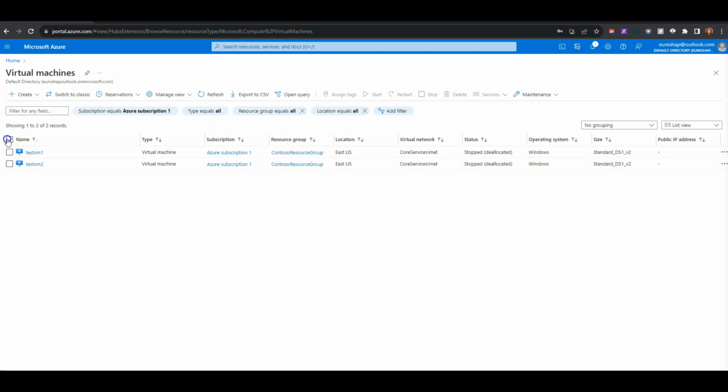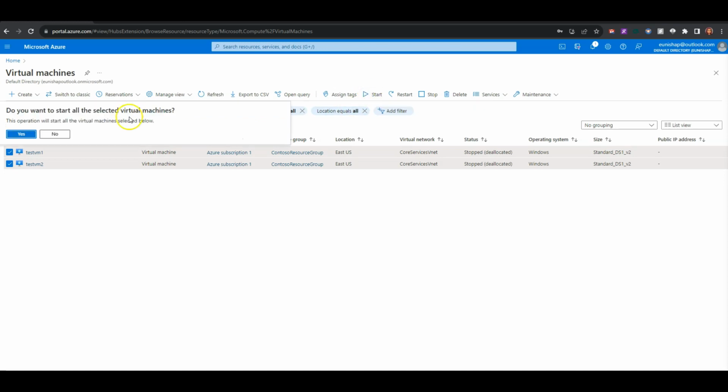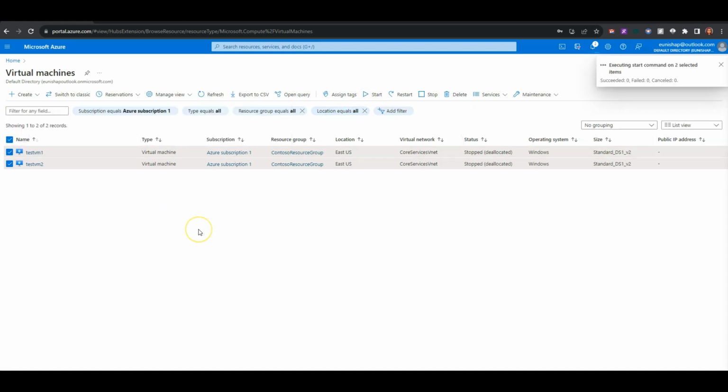I think I should probably turn them on because I deallocated them after the previous lab, so that way I would not continue to accumulate costs for the virtual machines, but we still accumulate costs for the storage. So that's something important to keep in mind when we deallocate virtual machines.